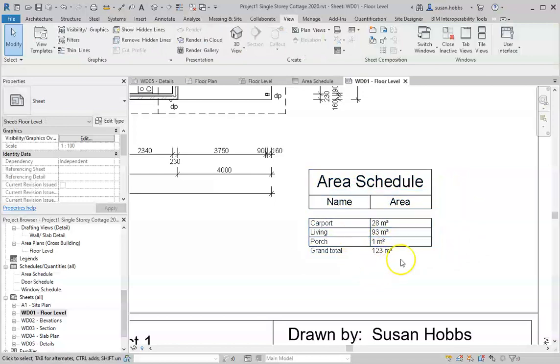All right, so I like that. I like the 2 mil high text for the general information, the 3 mil high for these titles here, and the 5 mil high for the overall name of the schedule. And there you have how to create area schedules quite simply using Revit.